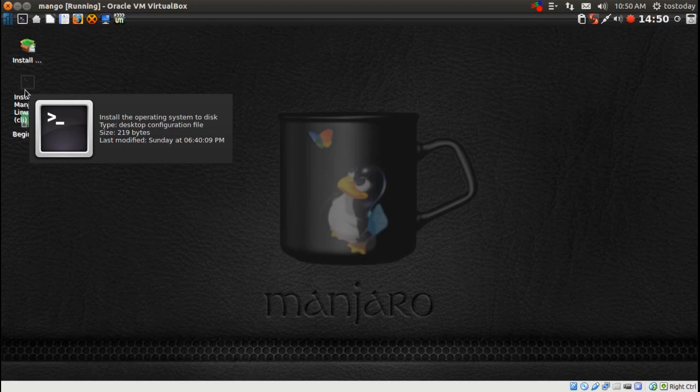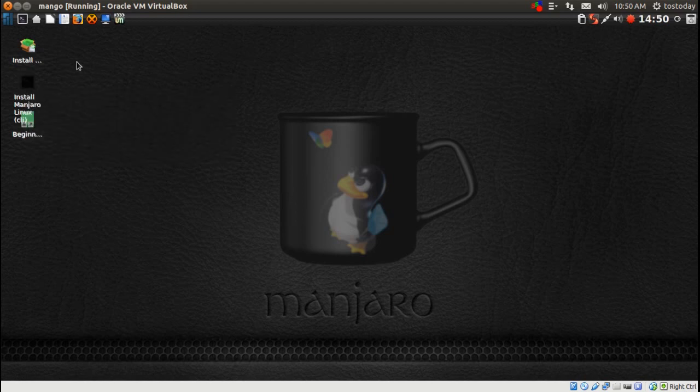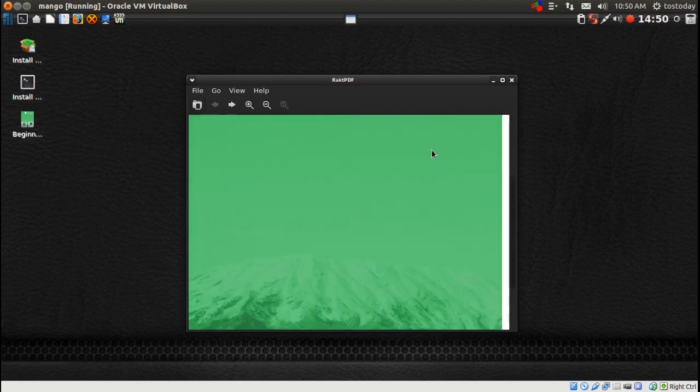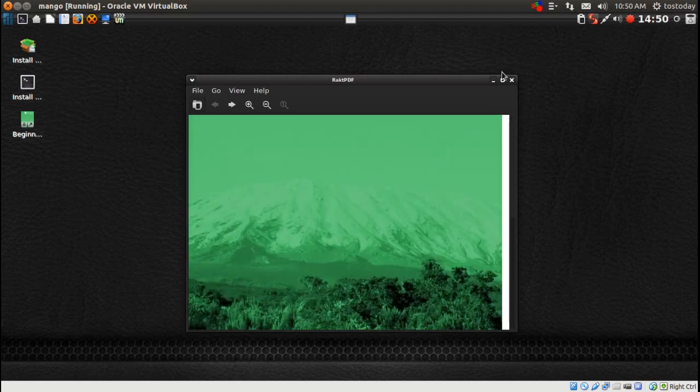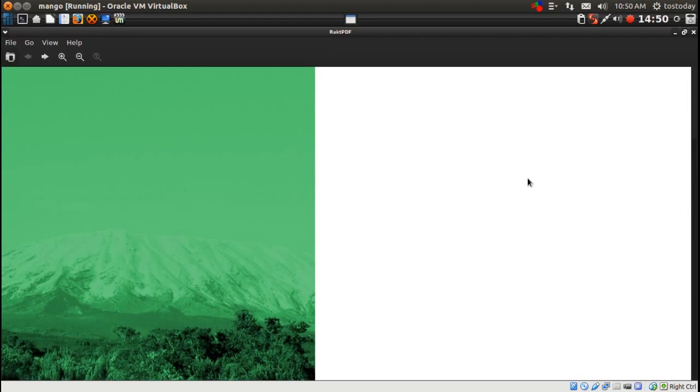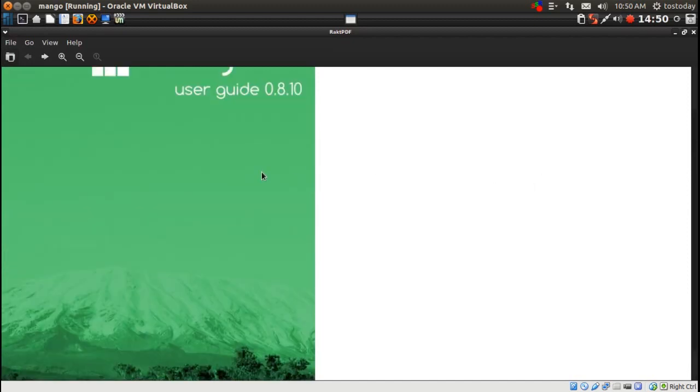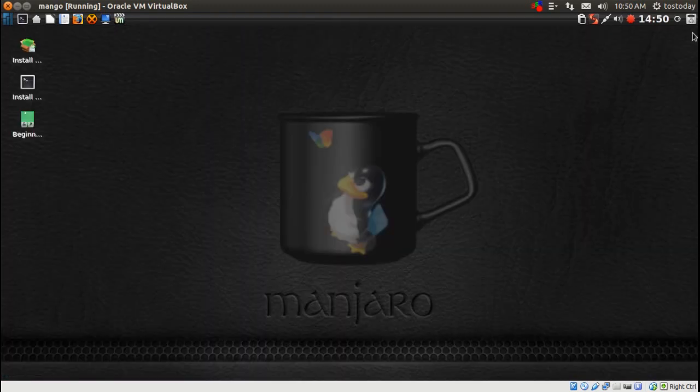Okay. Install Manjaro Linux using the CLI and of course the beginner guide. Again, make sure you take a look at this. Yep, there's Kilimanjaro Mountain. Okay. Looks good so far, Spatry.